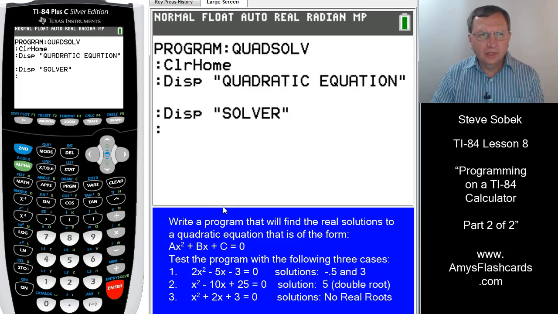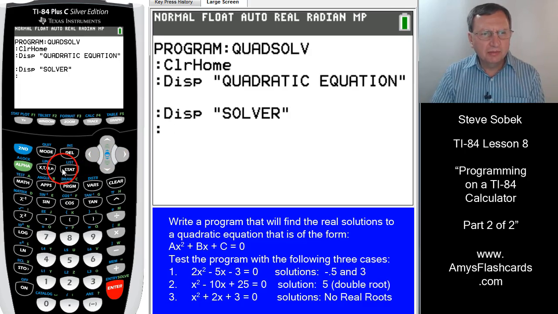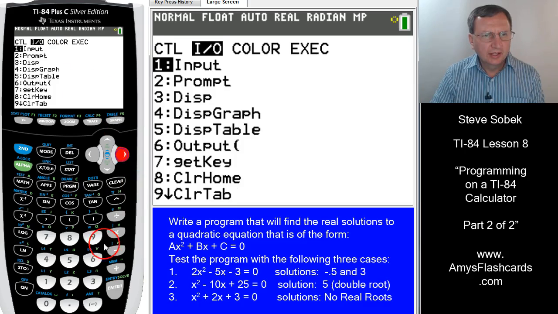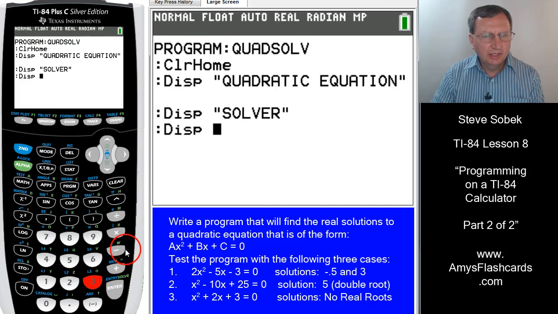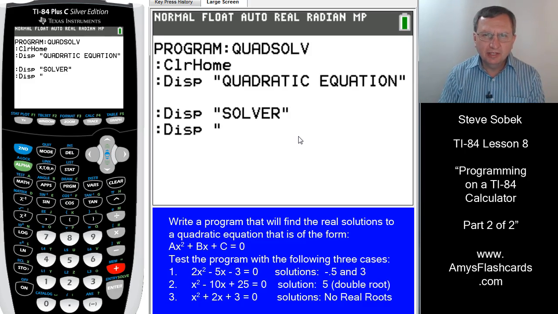Alright, now line 3, we want to display the standard form, ax squared plus bx plus c equals 0. Program display, number 3 again. This time I'm not going to go into alpha lock because I'm going to need things like plus signs and equal signs, and you need to get out of alpha lock to access those characters. So I'm just going to tough it out and hit the alpha key anytime I need to type a letter.